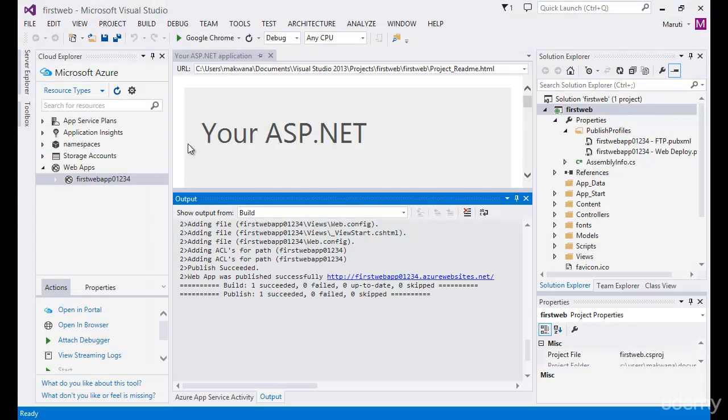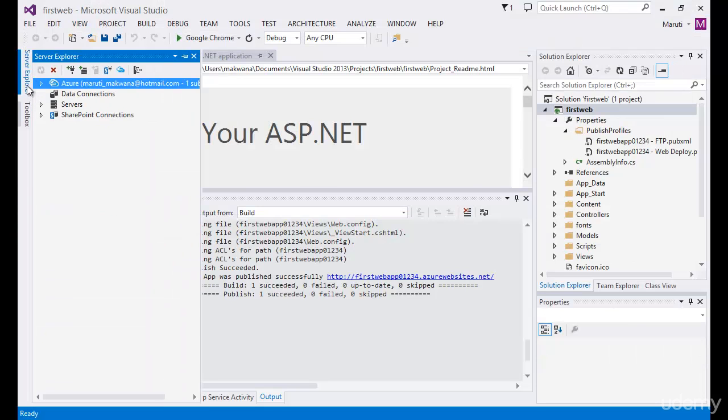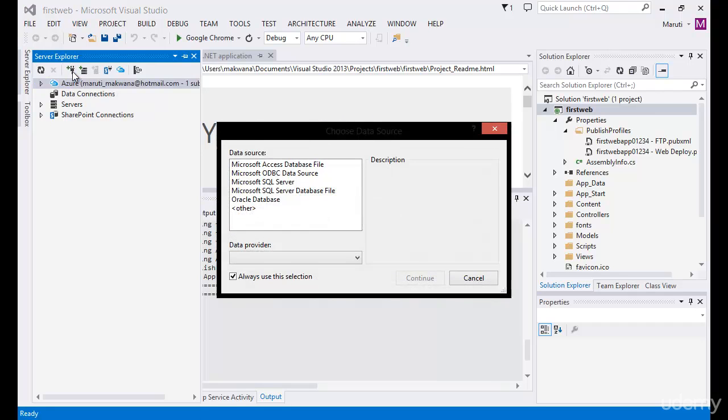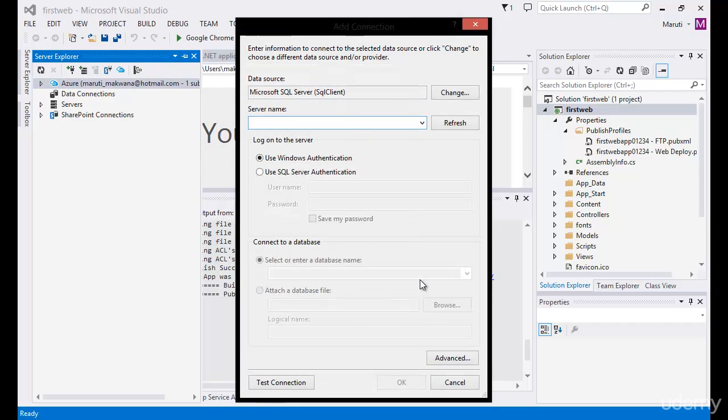I'm opening my Visual Studio. I'm going to my Server Explorer. Inside this Server Explorer we have a button named connect to database. I'm going to specify that we are going to connect with the Microsoft SQL Server. Click continue. In server name, I'm going to do Control V, which is paste.